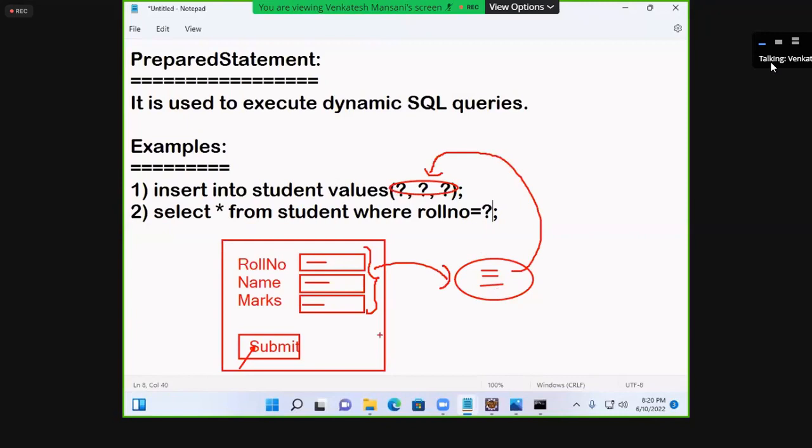So you'll enter roll number, name, marks, and click on the submit button. These values will be received, and you have to insert these values here. So in that situation, we'll go for dynamic. But right now you are learning JDBC.